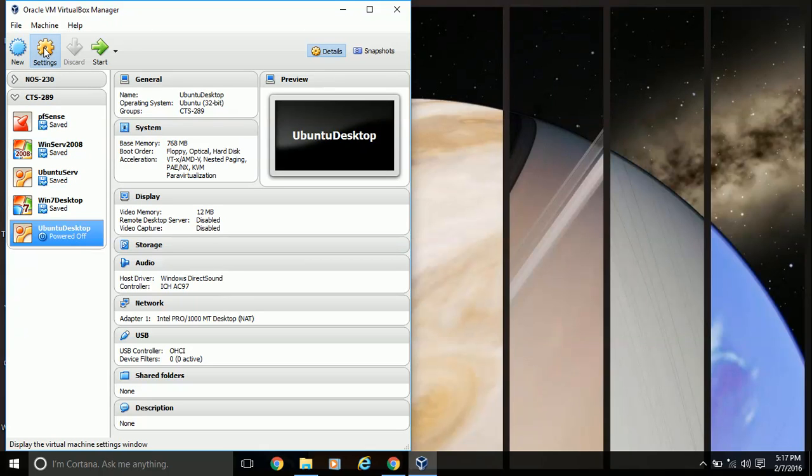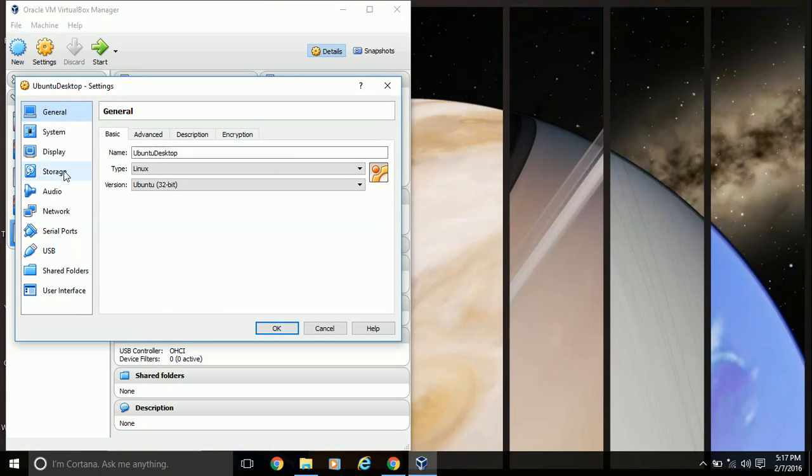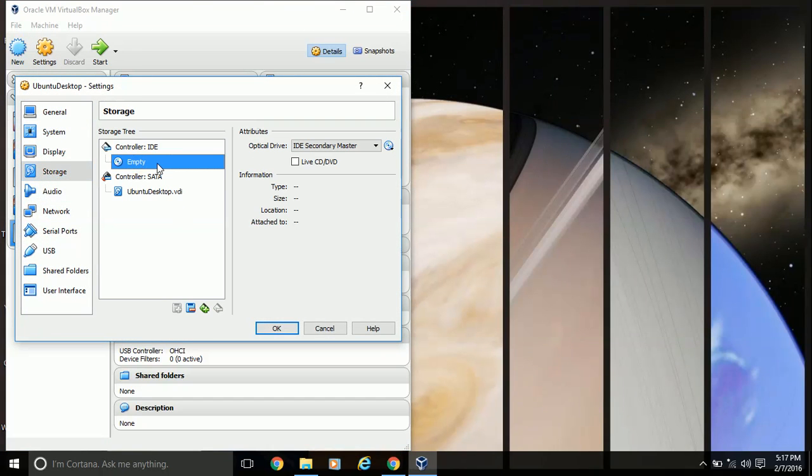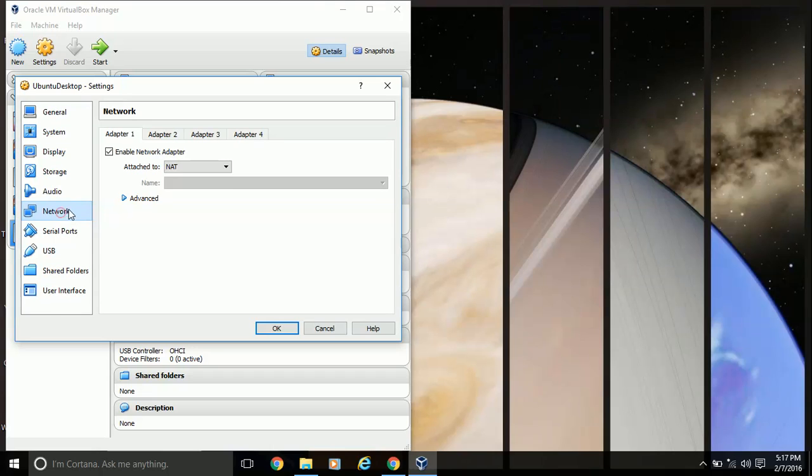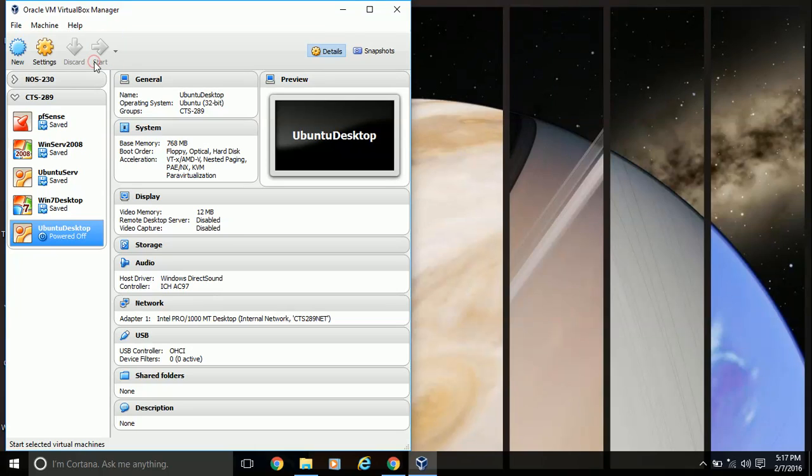And before we start the machine, we want to load the ISO file into the optical drive. And we also want to set the network adapter so that it's attached to the internal network, which is CTS 289 net. And we can go ahead and start the machine.